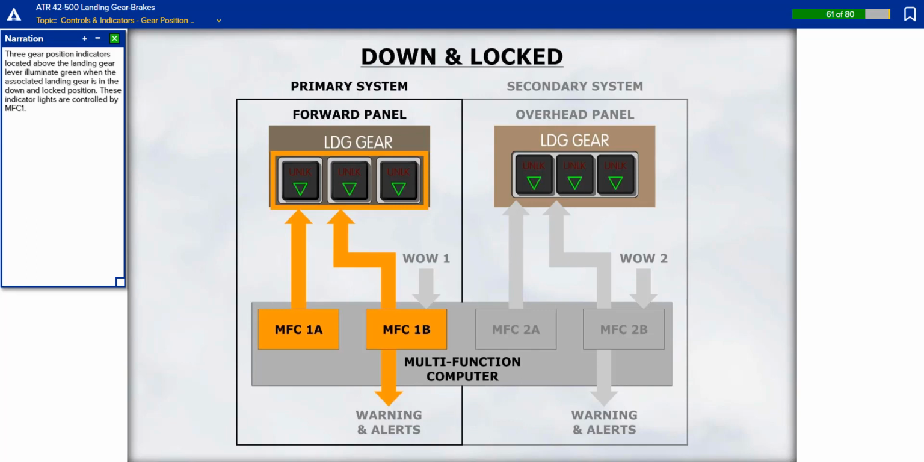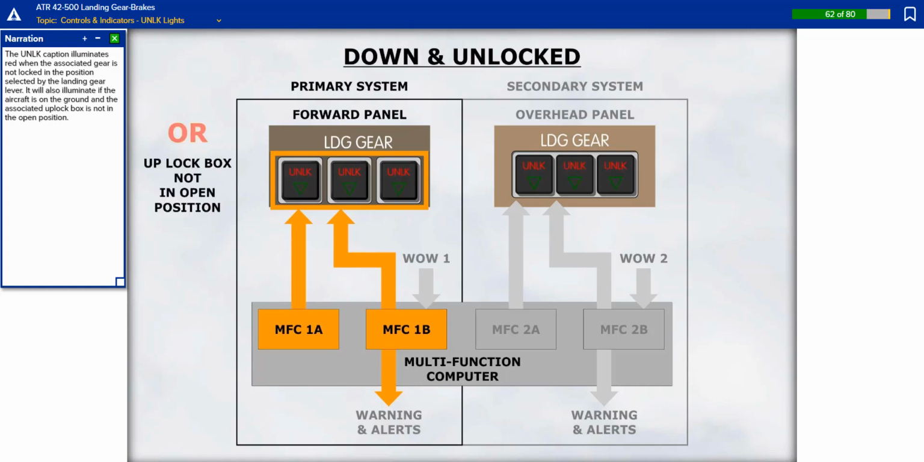Three gear position indicators located above the landing gear lever illuminate green when the associated landing gear is in the down and locked position. These indicator lights are controlled by MFC1. The On Lock caption illuminates red when the associated gear is not locked in the position selected by the landing gear lever. It will also illuminate if the aircraft is on the ground and the associated up-lock box is not in the open position.